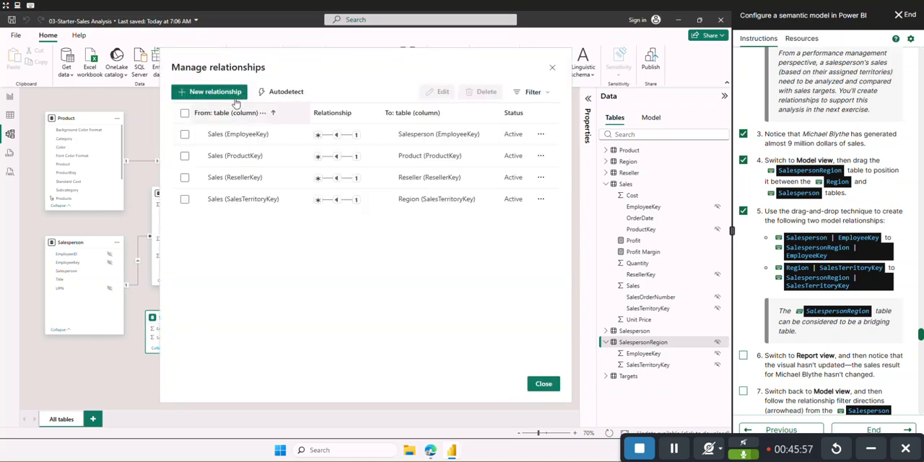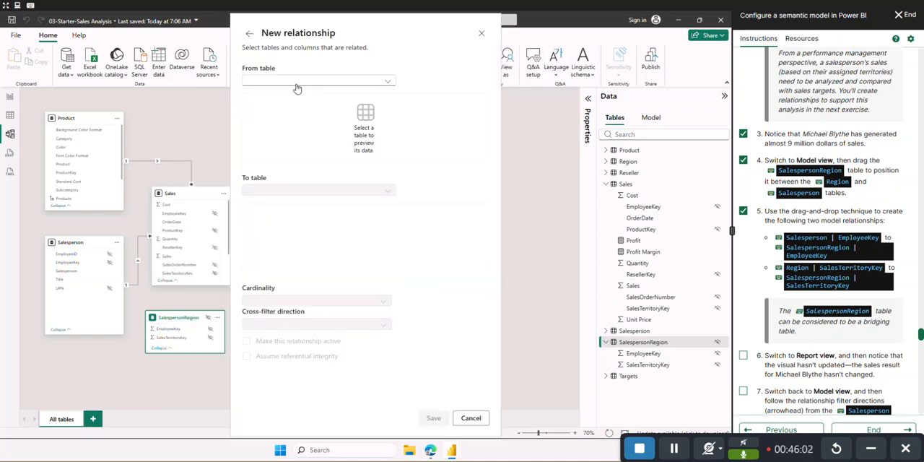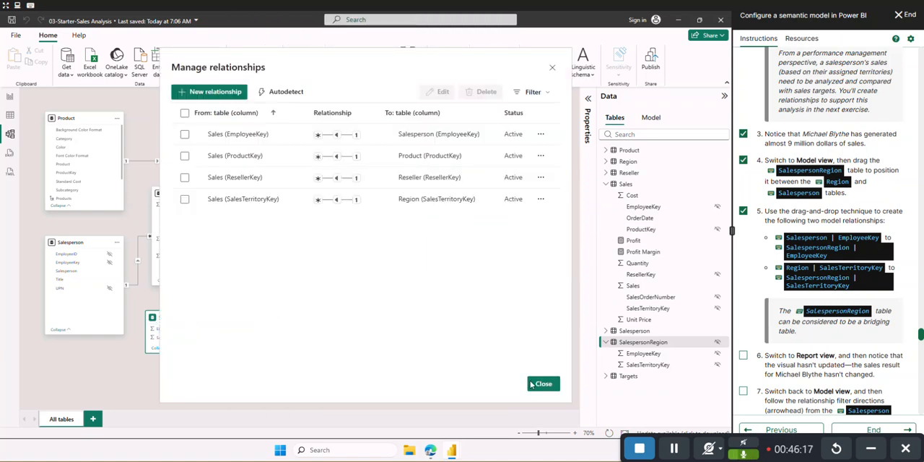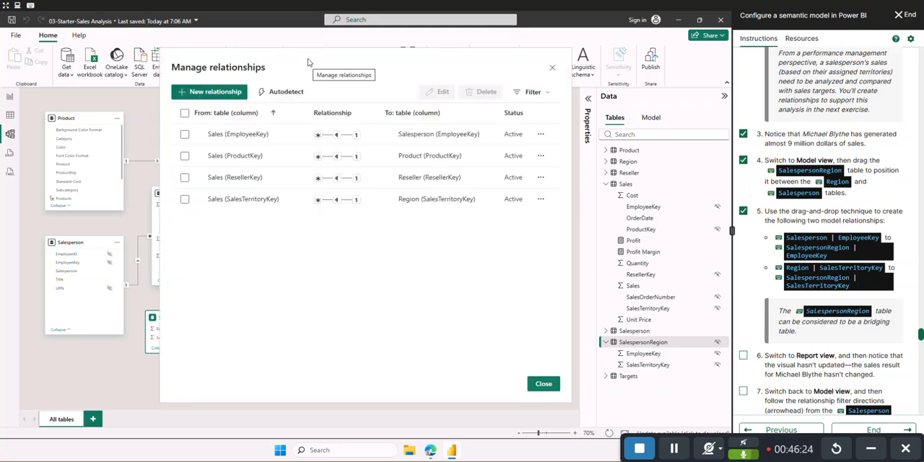So where are we coming from? New relationship. Where are we coming from? We're coming from salesperson. Is that not correct? Salesperson table. Can we select salesperson table? I started from dragging this here. Then I go to manage relationship. I'm in number 5 now. Can we go to manage relationship? Are we on manage relationship?